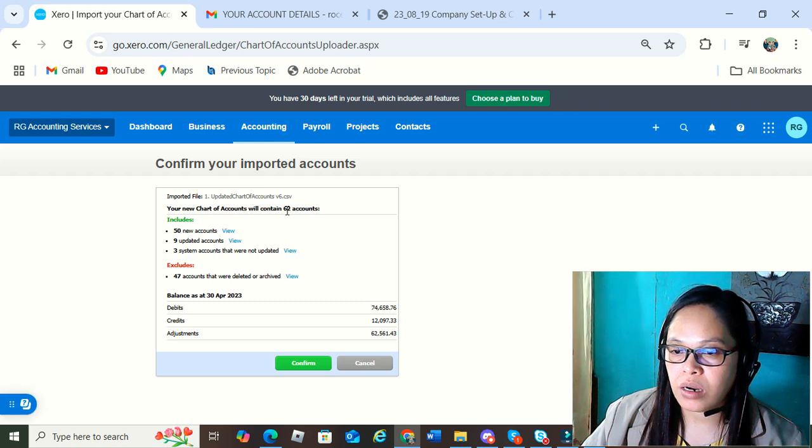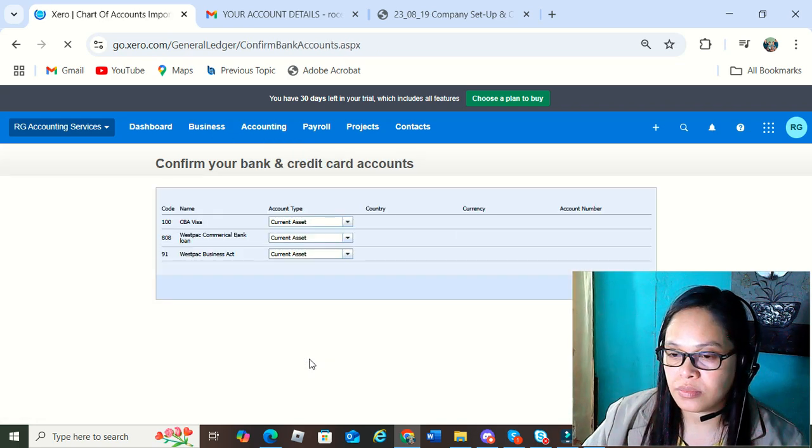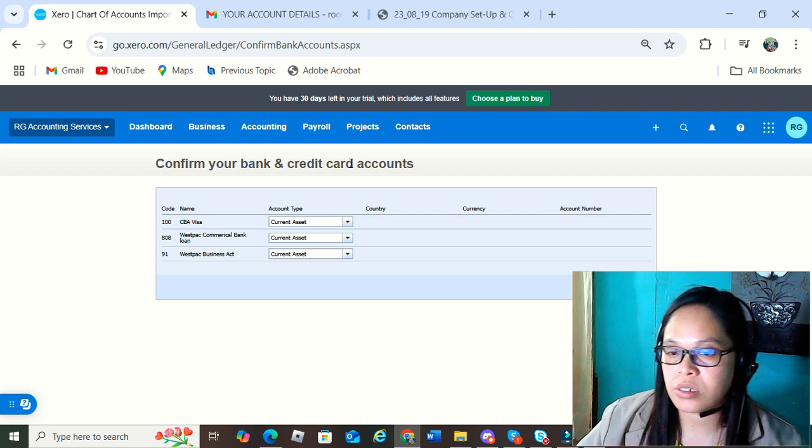So there are 62 accounts that will be imported. Then you can see here the balances as of April 30, 2023. Then select confirm. So you need to confirm your bank and credit card accounts.